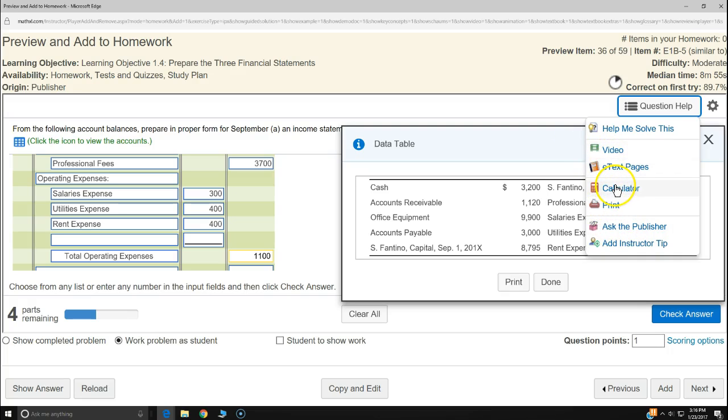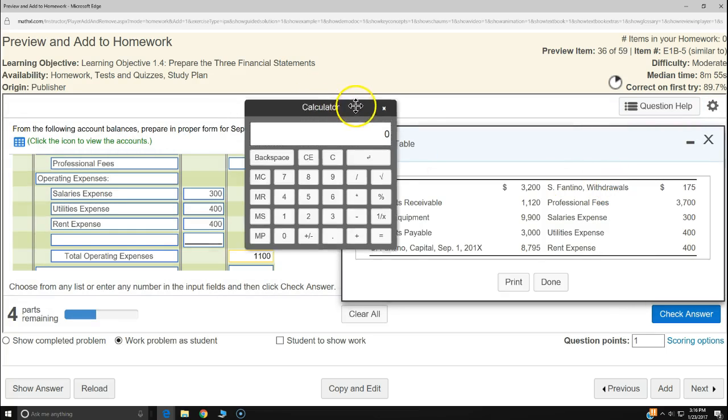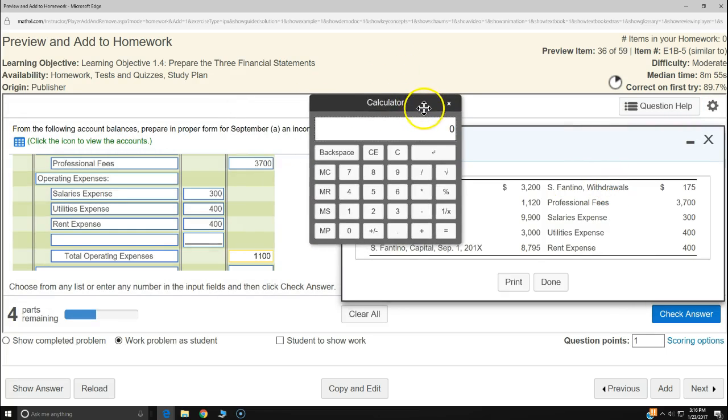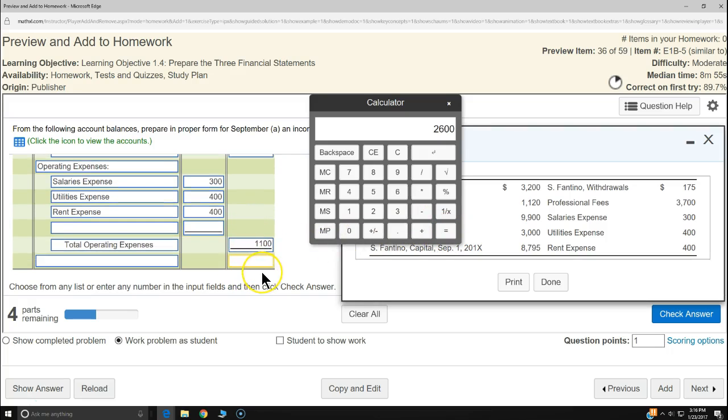Okay. So here's your calculator. If you wanted to use that, of course, this is easy, but nonetheless, you can use your mouse or type right into your keyboard on your laptop or your cell phone or whatever you're using. So it certainly would be 3,700 minus, where's that, over here, 1,100, and again, you can do this in your head, and then hit your equals button, and you pop in 2,600, and that would be the net income.